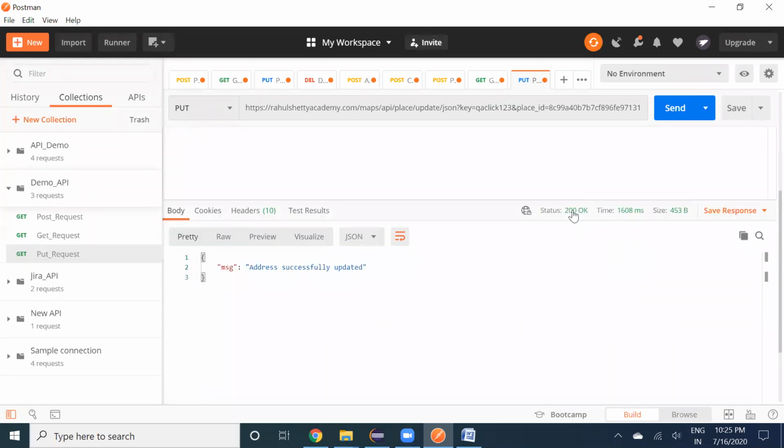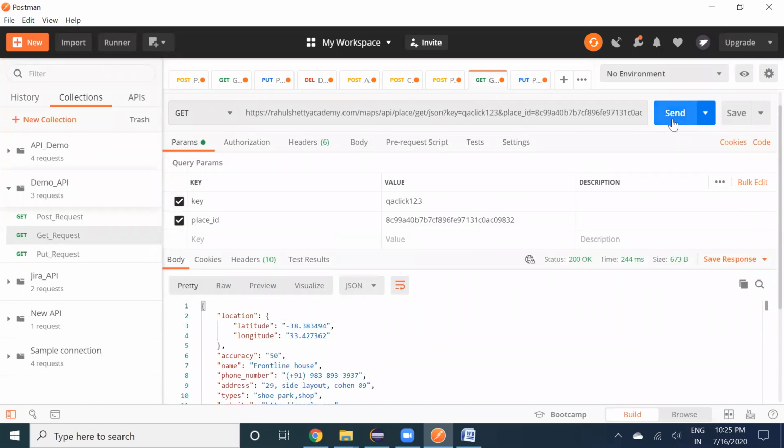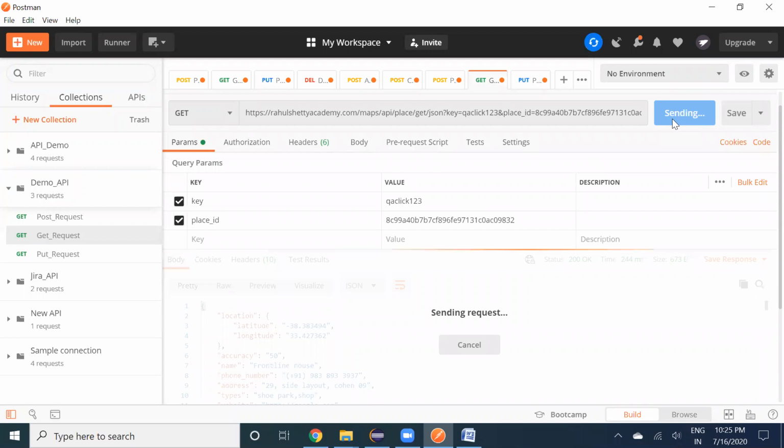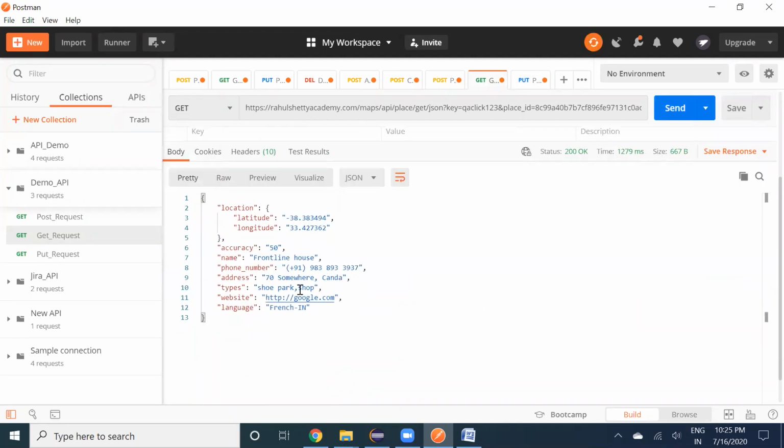Okay, you got the status, and you got a message: Address successfully updated. You got the message now. Now we'll go to the get request and see whether it's updated or not. We are giving the same place ID here, the same query parameter, and sending. And you go and see now the address has been updated.